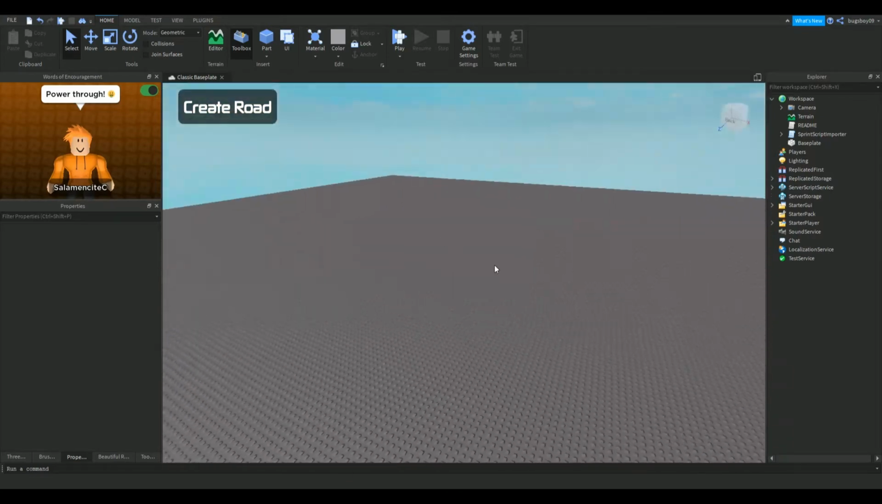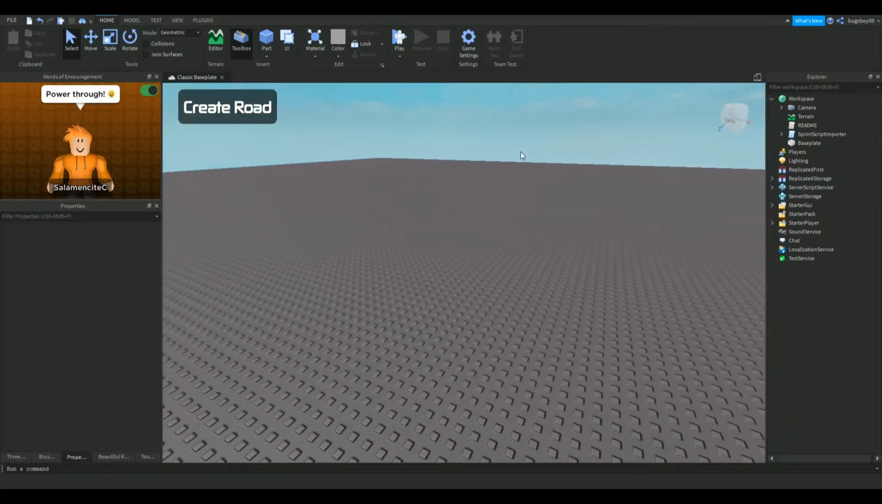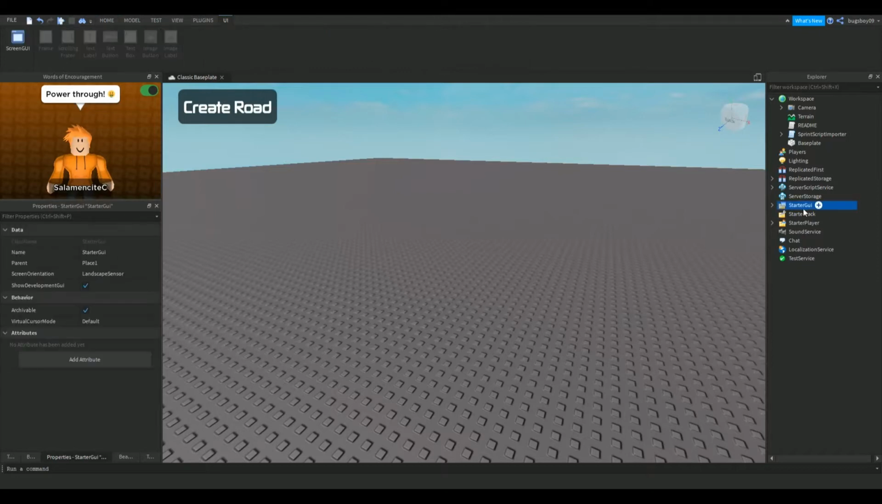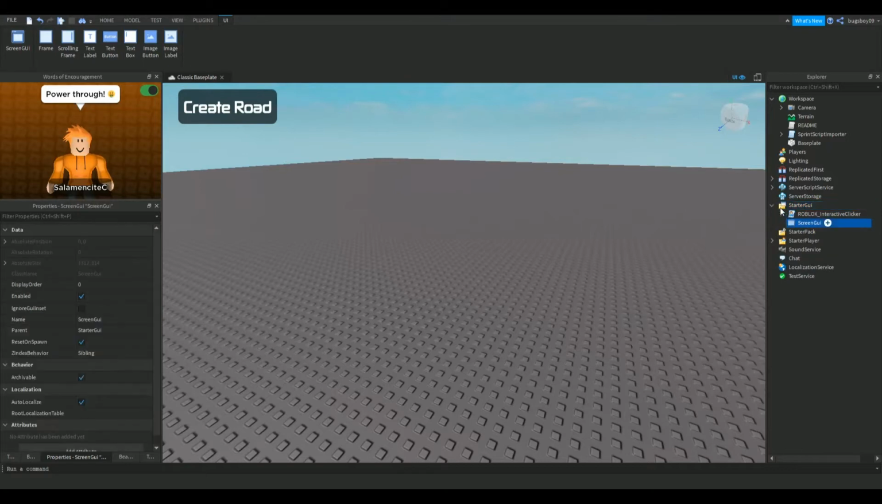So the first thing you're going to do is hover over to the Explorer and hover over where it says Starter GUI. Next to it, you're going to click the plus. If Screen GUI doesn't come up, you can just search for Screen, and it should come up just like that. Now you click on it, and that inserts a Screen GUI inside of it.